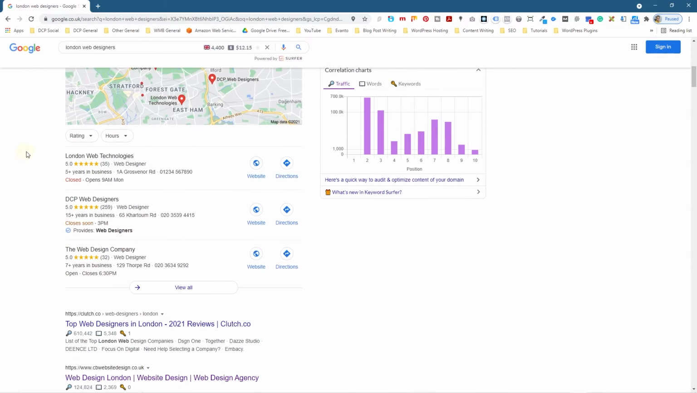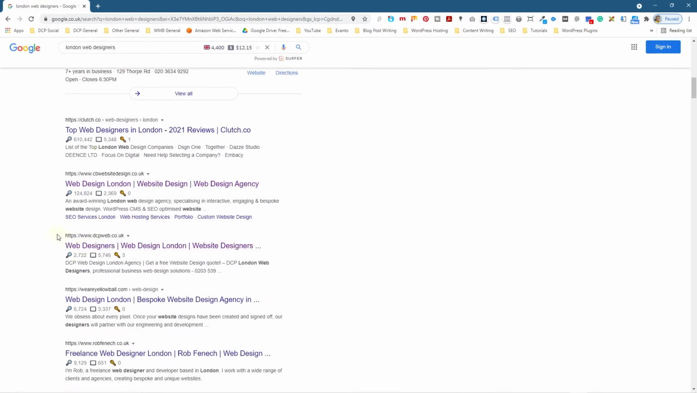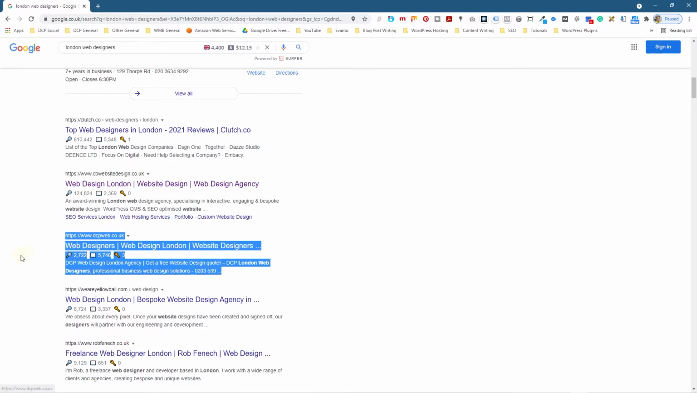If we run down the search results, you'll see my map listing here again, and then you'll see me listed at position 3 this time. So I'm ranking high for that, and I've achieved that.